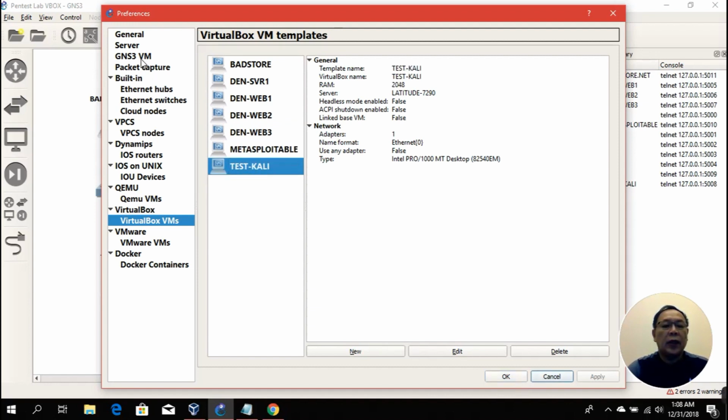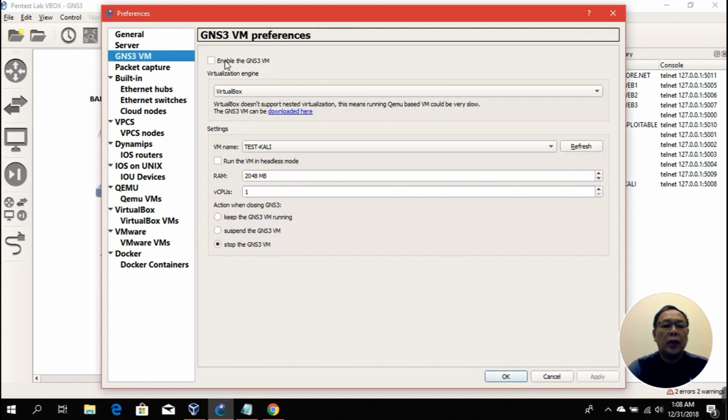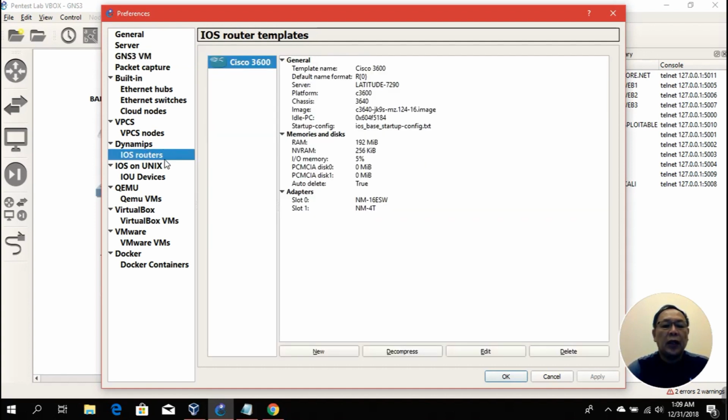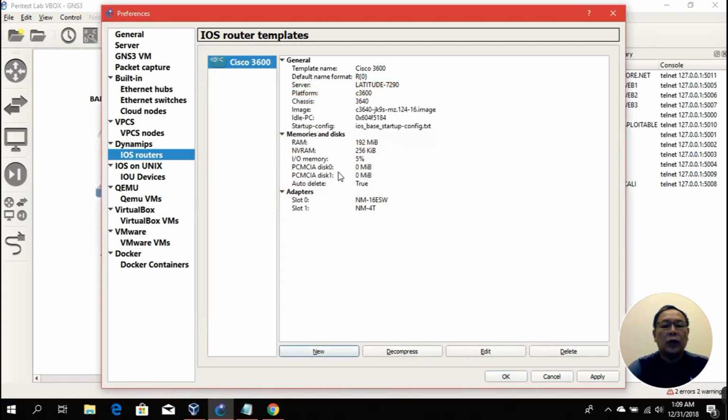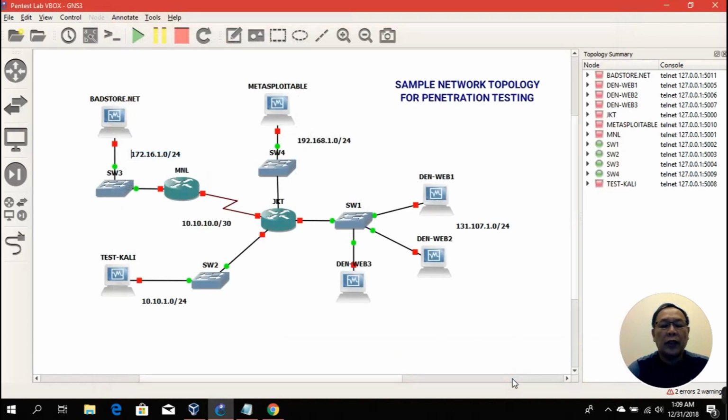And then this is where you configure if you would like to utilize the GNS3 VM, which could be very useful if you want to run different types of operating systems on your GNS3. You could also configure your router by adding a new image of the actual router. In this example, I'm using Cisco 3600, which I have downloaded somewhere.